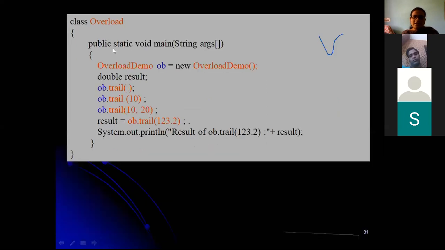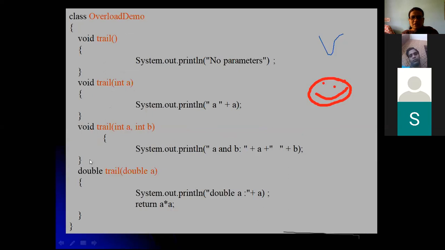And here you can see ob is an object, new OverloadDemo, we are calling a constructor. Once you call the constructor, it will assign 0 to the instance. Don't write any smileys here, it will make a disturbance. Double result. Why is this double result here? We have a trial function which is returning a double type.